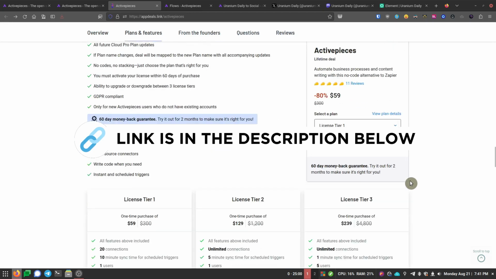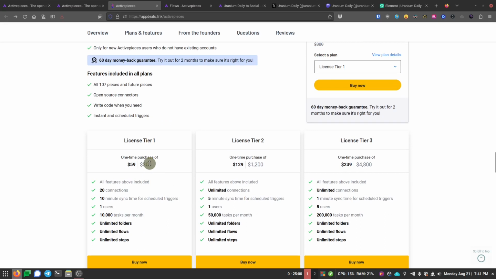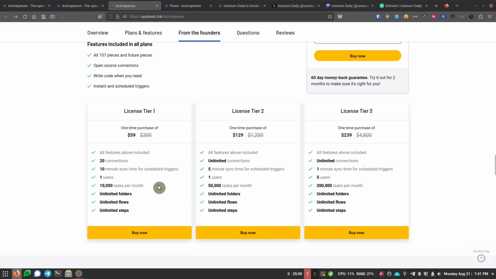If you go down here, you'll see that there are three tiers that they offer. I bought license tier 2. I would not recommend getting license tier 1 because for $59, you're getting 10,000 tasks, which is enough for very light use, I would say. I mean, 10,000 tasks sounds like a lot, but as you start to grow into the automation software more and you find more uses for it, I think you'll definitely hit that 10,000 limit.